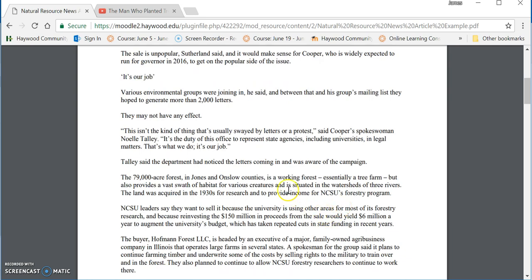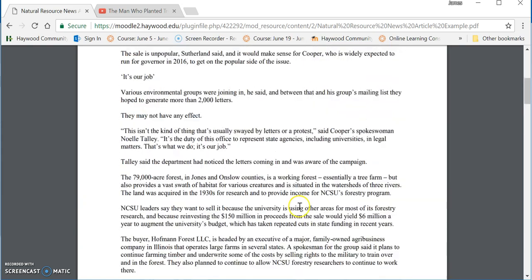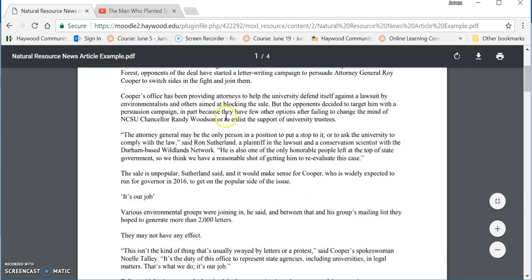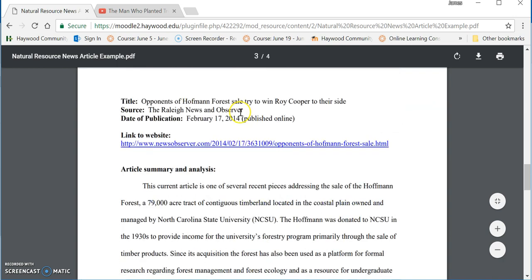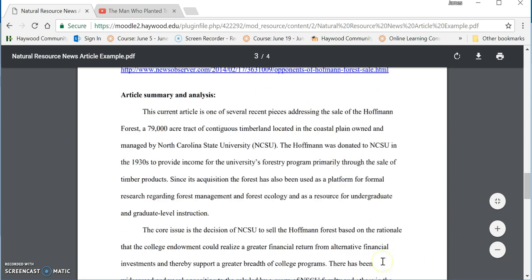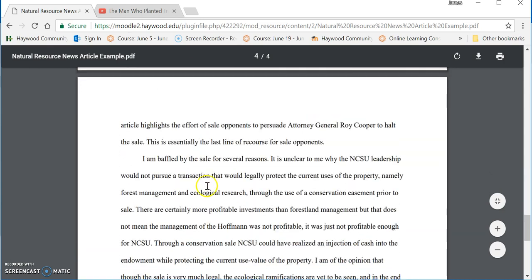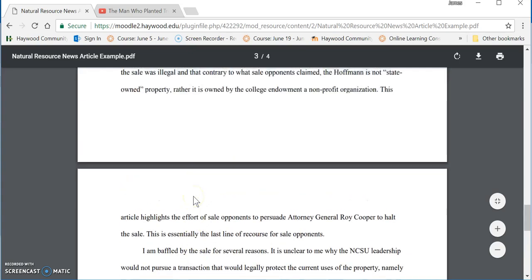They have a link to the article up here, and I believe the link is down here a little bit further as well. That gets you to the article itself, and then this would be your summary of the article. You would do that for 4 different articles, so it would not be just one document.